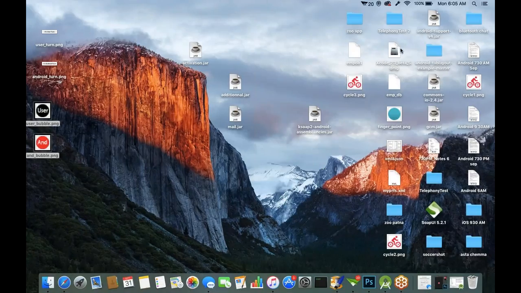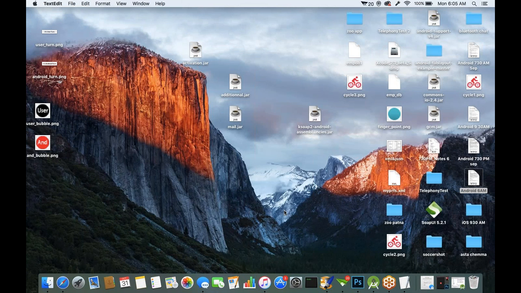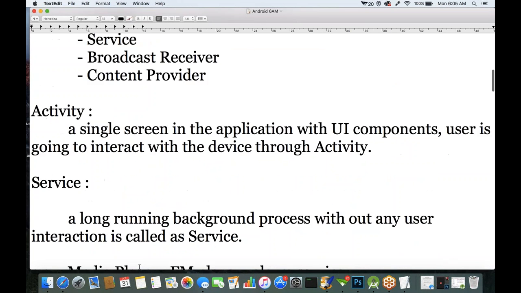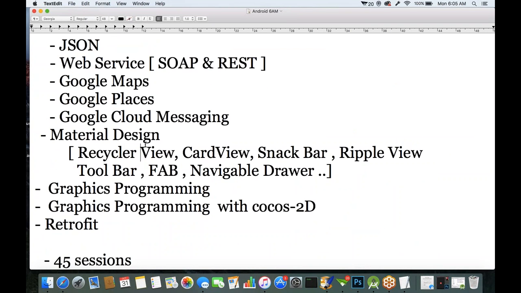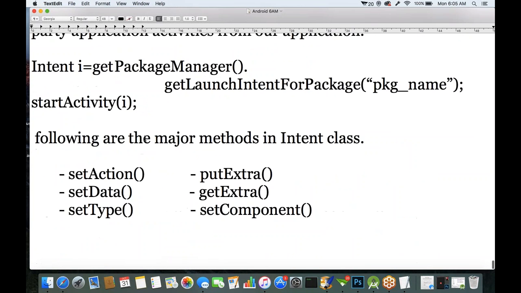Activity to service and activity to broadcast receiver. But now we're discussing only the intents concept with respect to activity. So we've seen activity to activity communication by using the intents concept. Again, there are two types of intents: implicit intents and explicit intents, right?